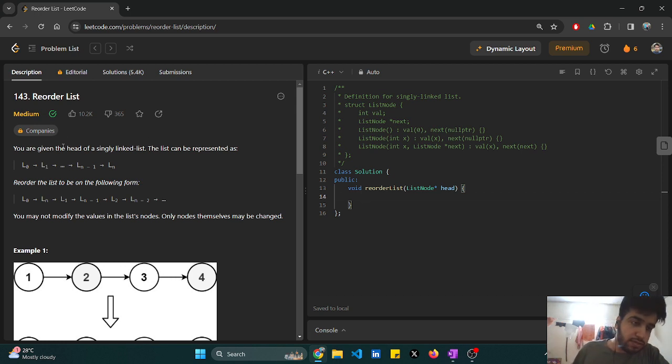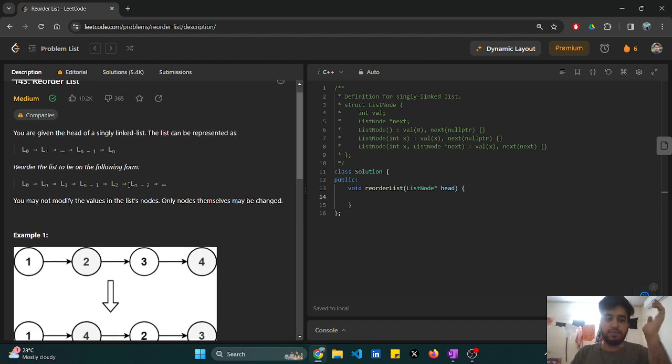So what are we given in the question? We'll start by reading the problem statement. You are given the head of a singly linked list. The list can be represented as L0, L1, L2, Ln, and that is how your array is also represented. You have to reorder the list such that it is L0, then Ln, then L1, then Ln minus 1, then L2, then Ln minus 2. You cannot modify the values, you have to rearrange the nodes.